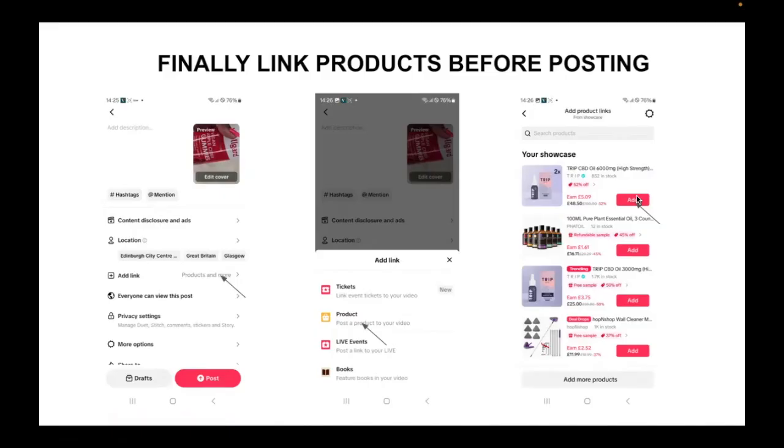Then you're going to find the product that you're promoting on that list and just click on add. And once you've added it to the video, save your video as a draft first. I recommend you do this because sometimes you can forget. Again, if I had double checked everything, I wouldn't have just gone ahead and posted and then remembered, oh my God, I did not link the actual product. Save as draft, then go back and edit the video and double check that you have everything covered before you go on to post. And guys, congratulations, you just posted your first TikTok affiliate video.